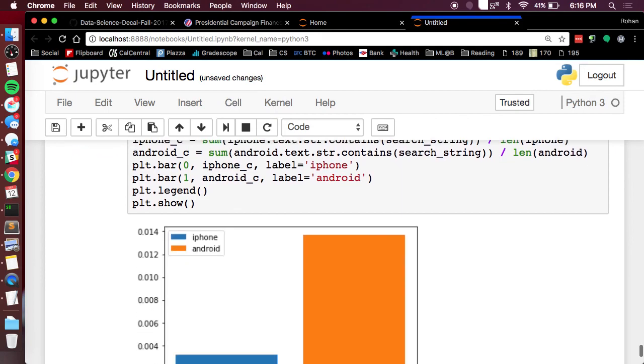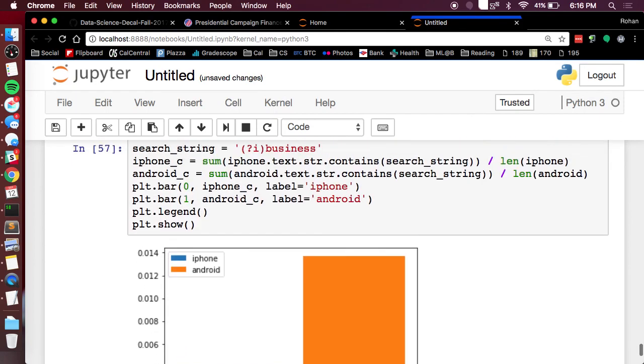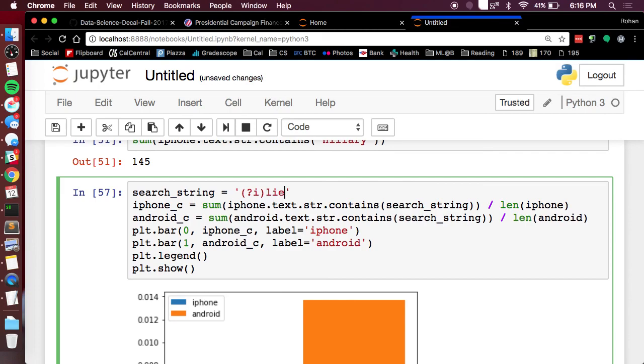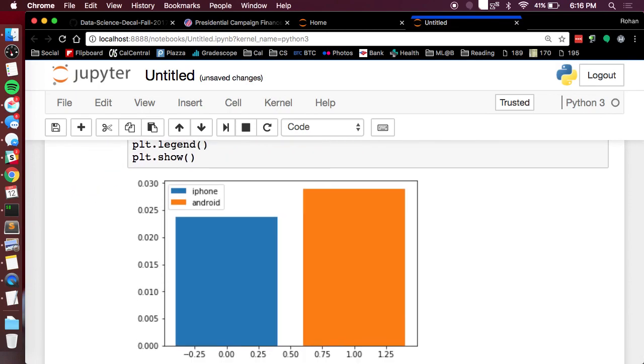Business, yeah, that's still a lot more. Lies, yeah, so you kind of get the idea. Basically you can mess around with this and find whatever you want in there. So yeah, that's kind of cool.